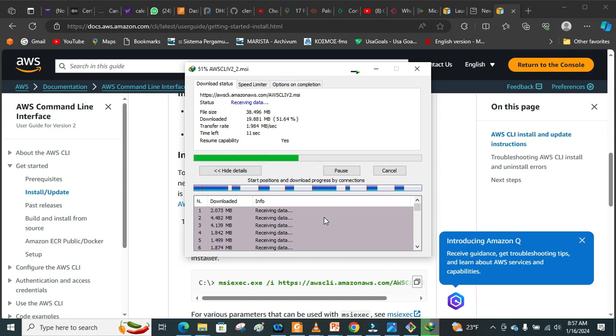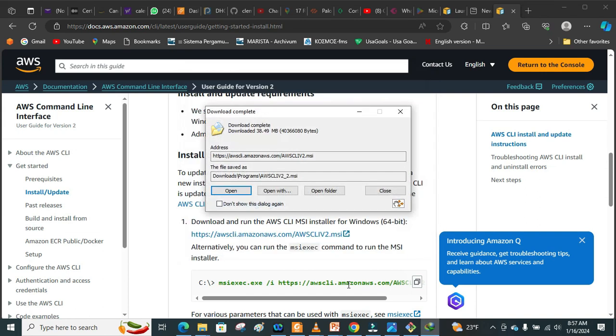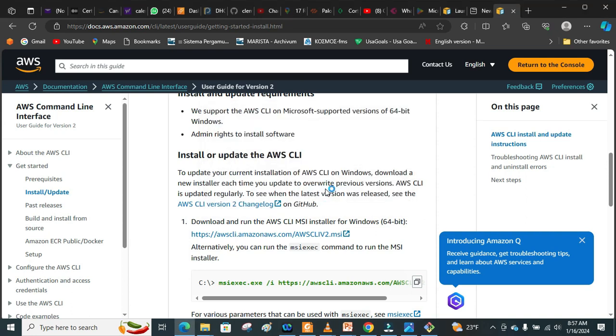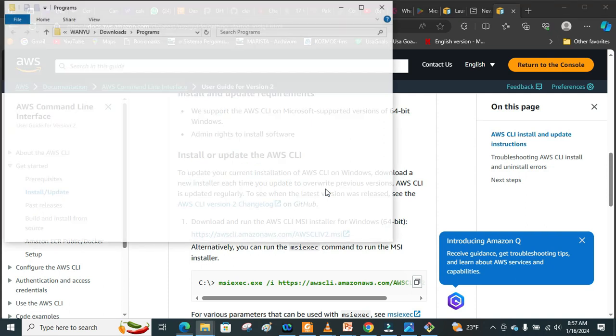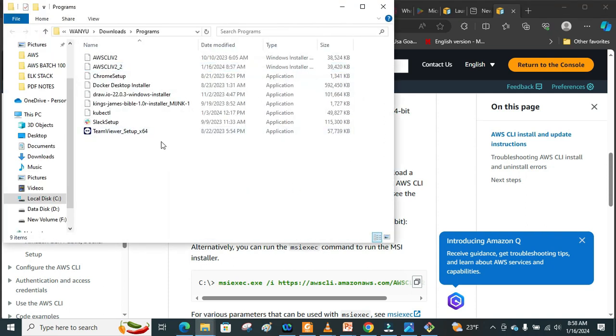So for you to be able to have access to AWS through the CLI, you need to download AWS CLI. It is an application, you need to download it. Okay, so I open my folder and you install the application like any other application.